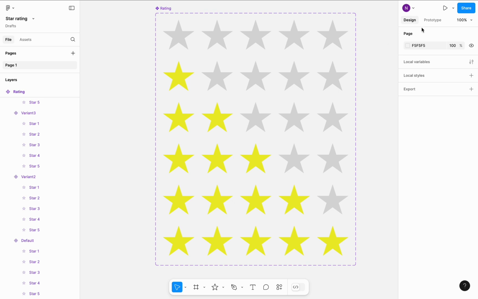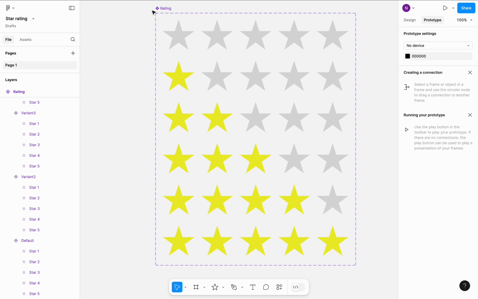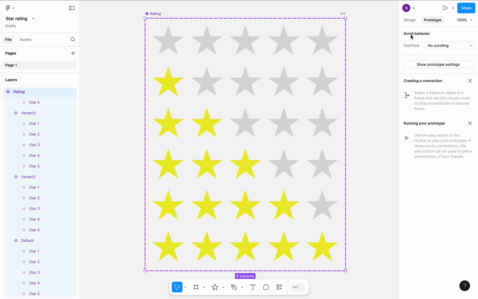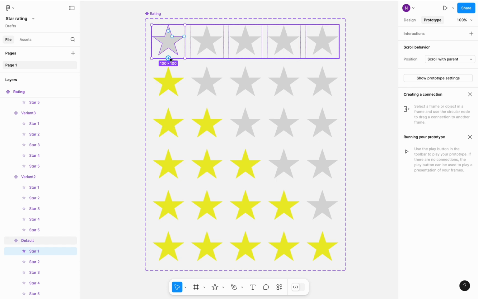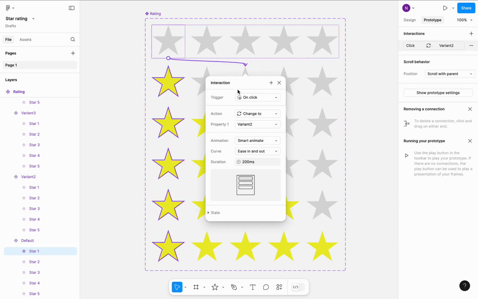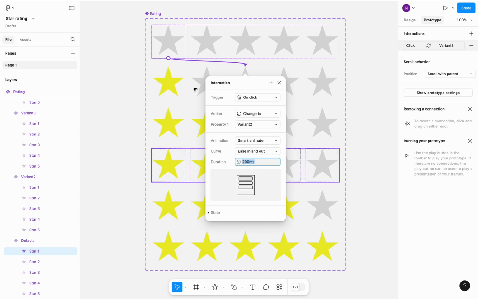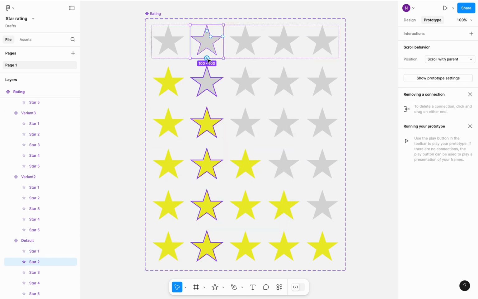Now let's switch to the prototype mode and start to add interactivity in our design. When users click on the first star, we will show 1-star rating, variant 2. I suggest using subtle animation on click, such as Smart Animate, Ease In and Out with 200 milliseconds timing.